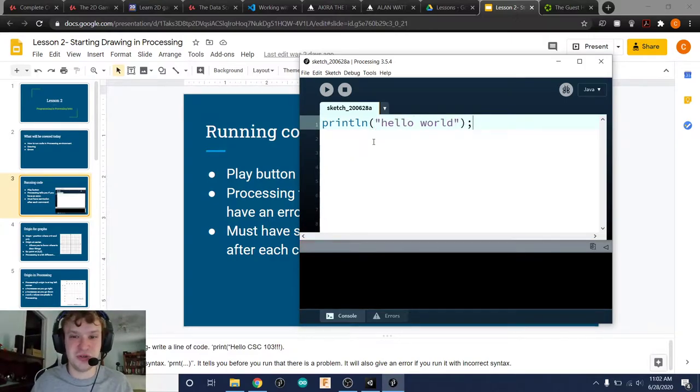Actually, we'll have you do this here in a bit. This is typically the first program anyone would write when you learn a new language. If I say print line hello world, what this should do is have the computer shoot out the words hello world, and I should be able to read them. But I don't see that anywhere. Where would that be?